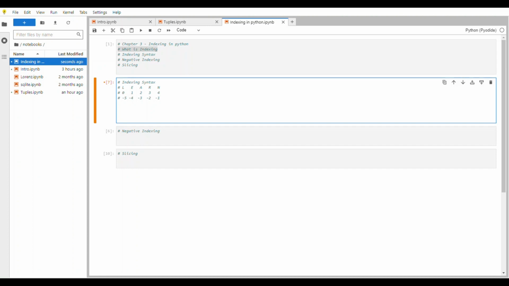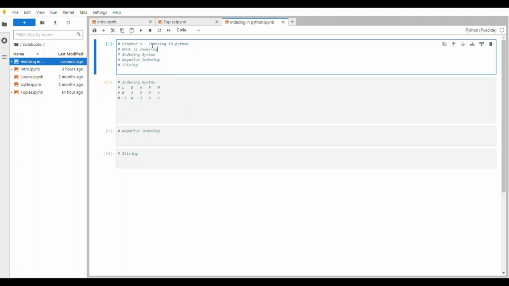In this tutorial, we will explore the concept of indexing and how it works in Python. We'll cover the basics of indexing, accessing elements, negative indexing, and slicing.